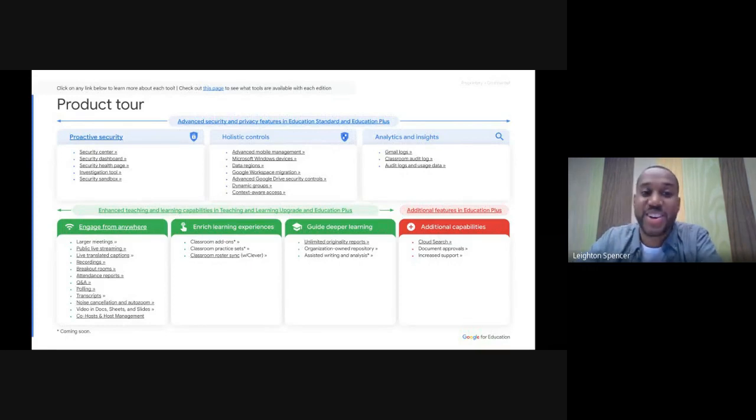Another key piece under the holistic tool set is context-aware access. So this allows you to create access control policies based on attributes such as a user's identity, location, device security status, and IP address. And then on top of all of those, you also get additional insights and analytics that can be surfaced.